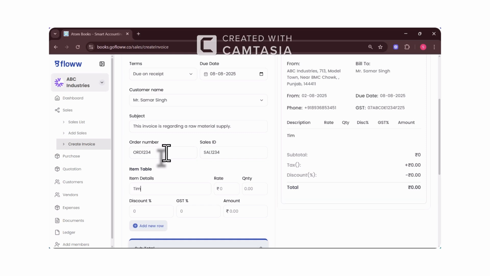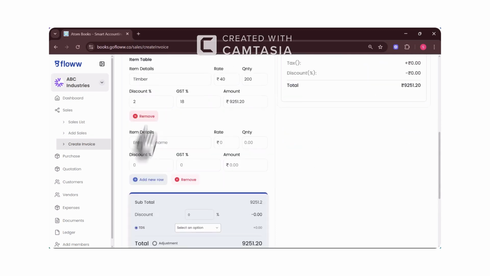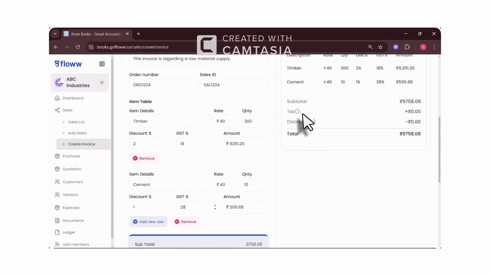For each item, you can enter the item name, rate, quantity, discount if applicable, and the GST rate. Atom Books will automatically calculate the amount for you. You can add as many items as needed, and even apply a tax or discount on the subtotal if required.